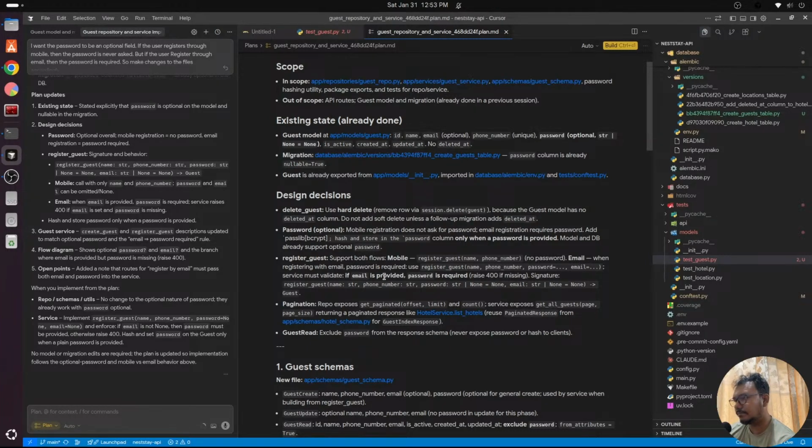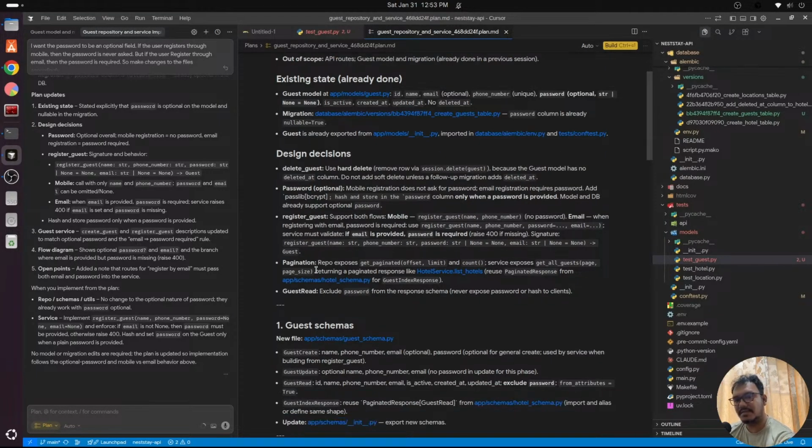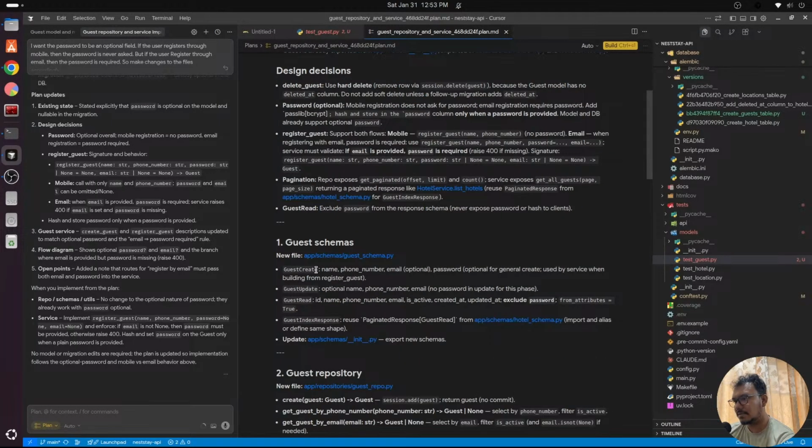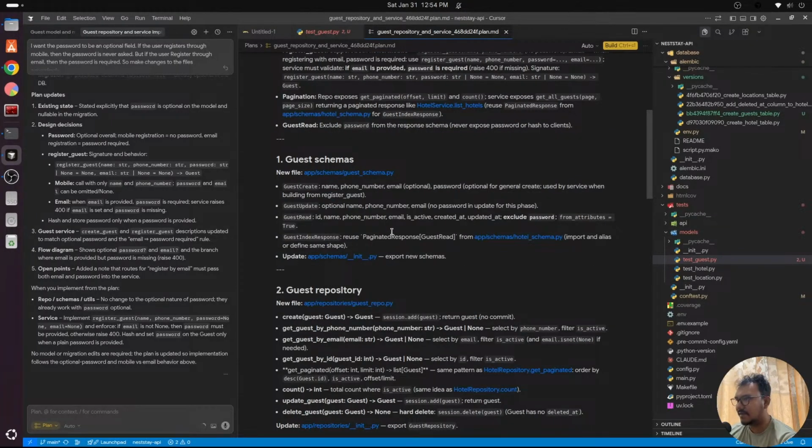Register guest. No password. Email, password is required. If email is provided, password is required. Raise 400 if missing. Okay. So I guess the schema is taken care of as well, which is a good thing. And guest schema: update, create, update, read, right? Exclude password from attributes. Perfect. This is done correctly. That is something which I was expecting. Guest index, reuse pagination response, guest read. Okay. Schemas is fine.